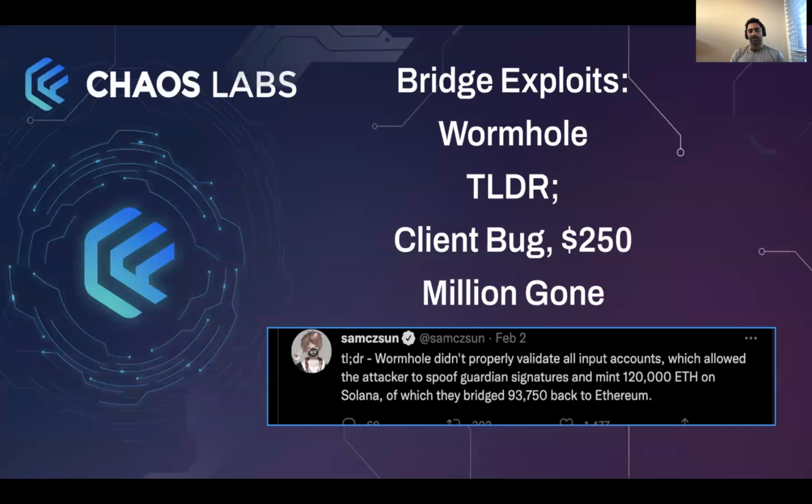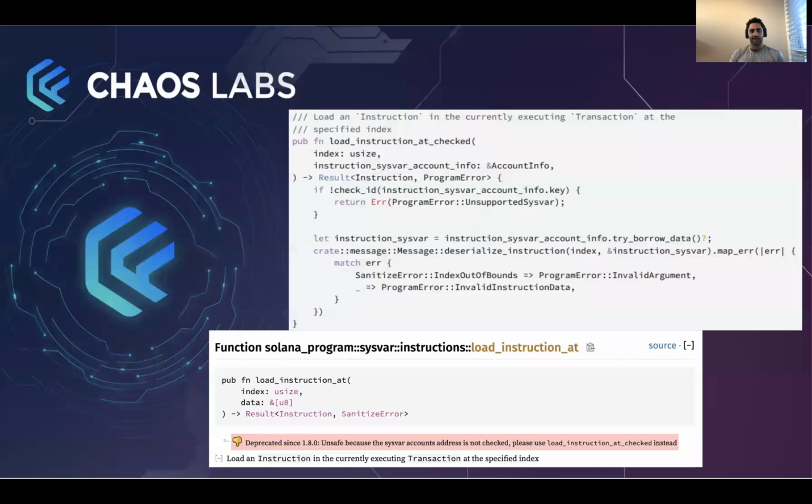So let's understand what happened here. Basically, the Solana client wasn't checking who was signing these actions, and the user was able to emulate a trusted guardian in this case, and this is what led to the hack itself, which was in this case infinite minting. So let's dive a bit deeper into the code. This is the implementation of the Solana client here.